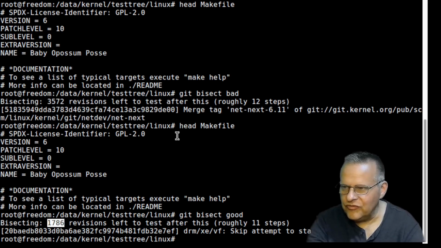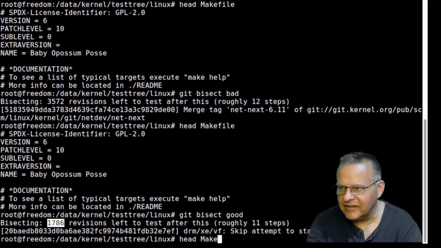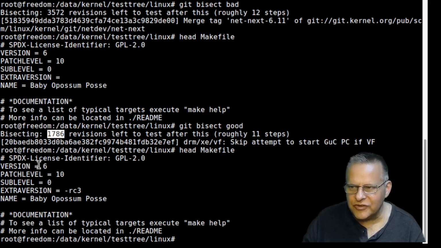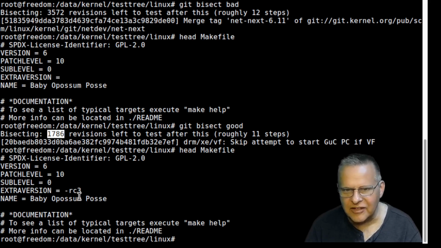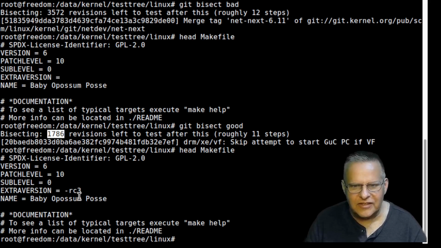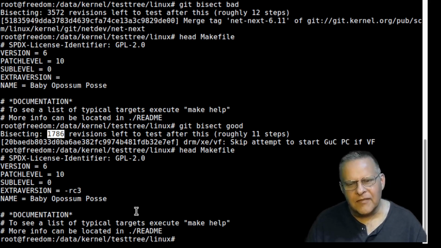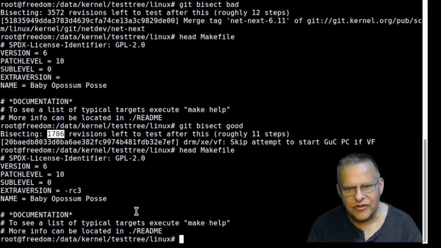And then you head the makefile again, recompile this kernel, and in this case some of the changes included changing the name of the source tree. So this one is 6.10 release candidate 3. That's the kernel that you're going to compile, and then boot. Make sure you pick that in your bootloader, and then just keep doing this. If it works, type git bisect good. If it doesn't work, type git bisect bad, and it'll just keep subdividing the patch tree in half until you get to the patch that broke the kernel.